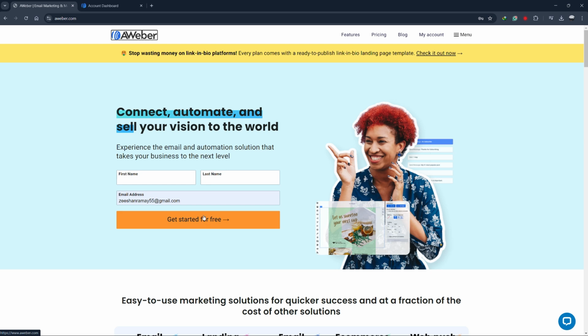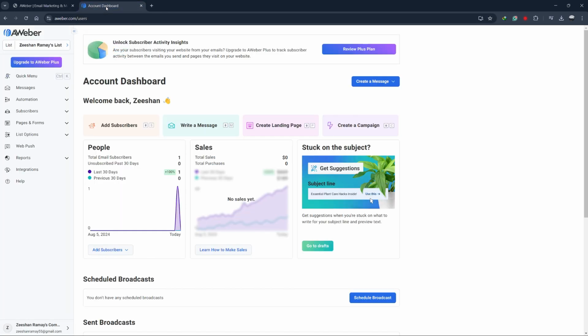Let's get started. First, log into your AWeber account. If you're new to AWeber, you can sign up easily with just your email. AWeber focuses on email marketing, but they also offer an easy-to-use landing page creator that's perfect for anyone wanting to promote products or services online.